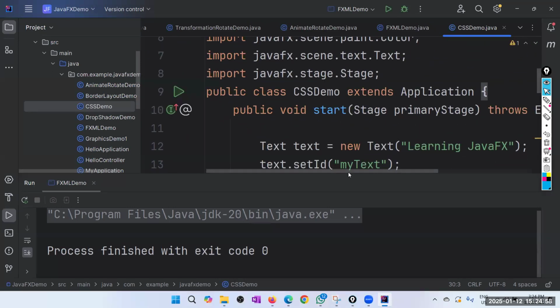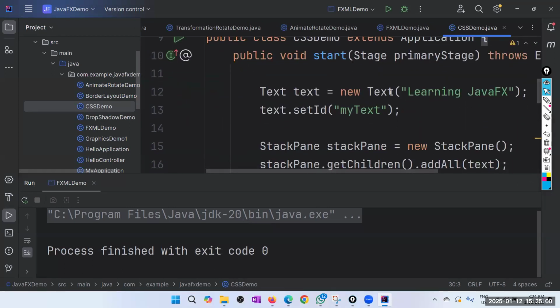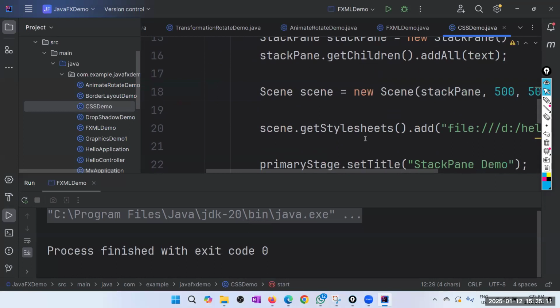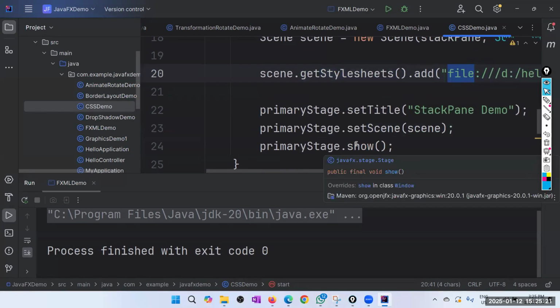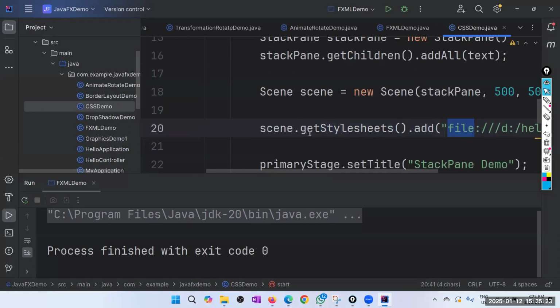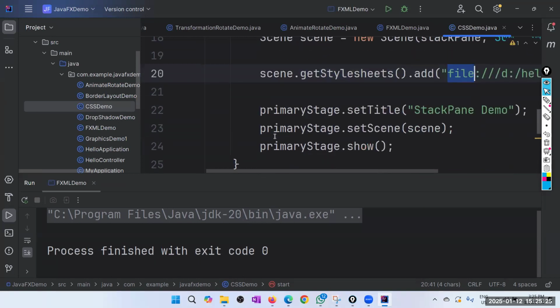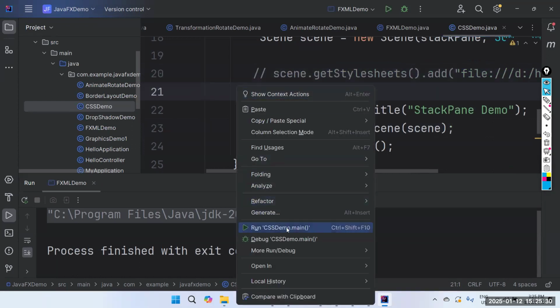So this one is creating a text field, but this time we are not using FXML. Later you can combine FXML and CSS together also. This is only CSS. But styles are taken from, you can see, scene.getStylesheets. Styles are taken from a style sheet called hello.css. If you don't use the style, this will be the output. I just commented that, and let's run it without styling.